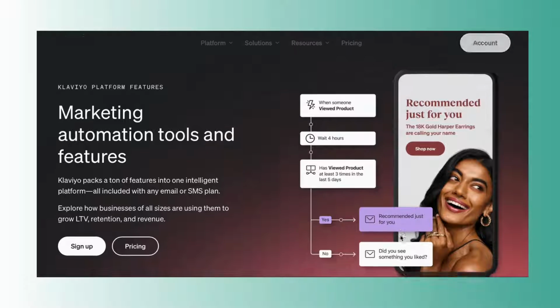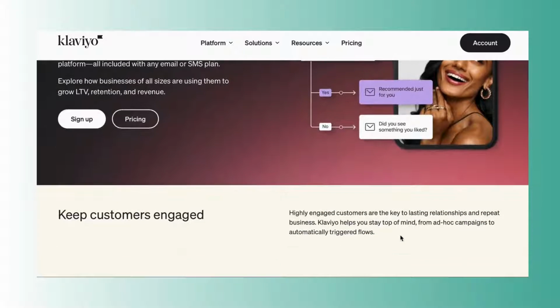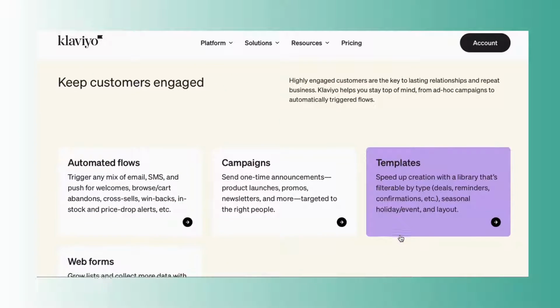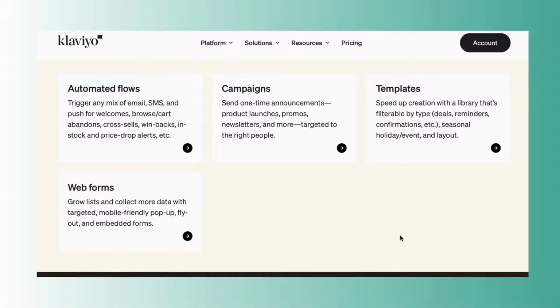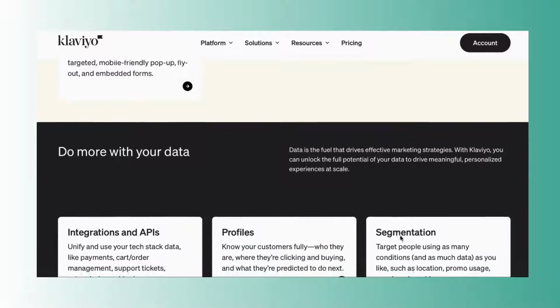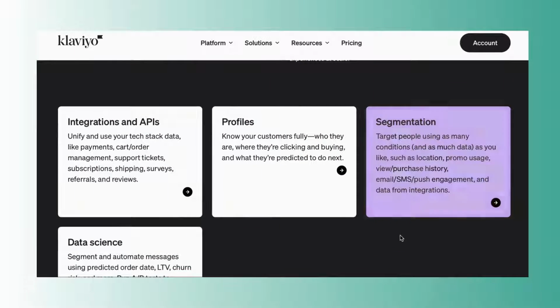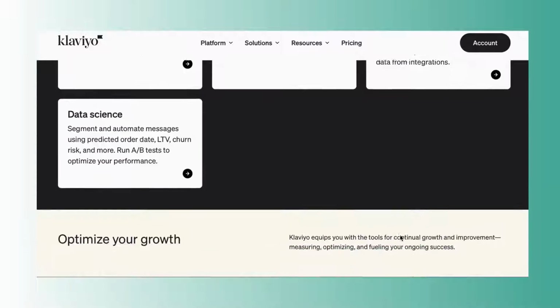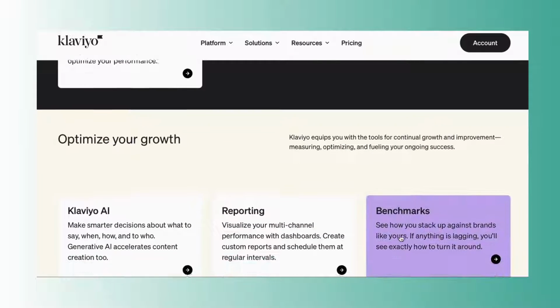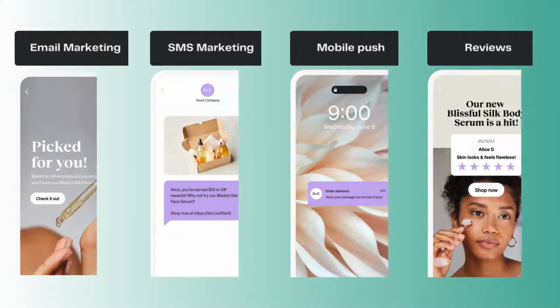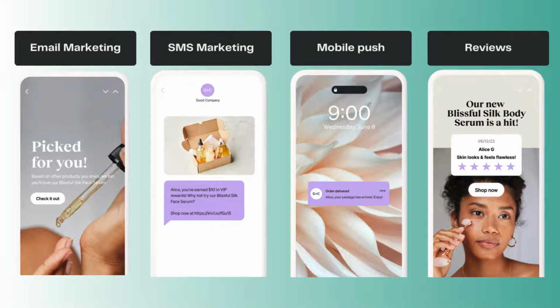Klaviyo is a marketing automation platform used primarily for email marketing and SMS marketing. It allows you to turn customer data into faster growth and grow your customer base. Keep your customers in the loop about their progress by sending them a welcome email, marketing, SMS marketing, mobile push, and reviews.